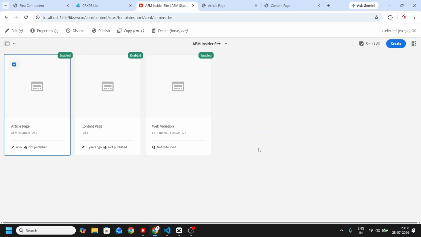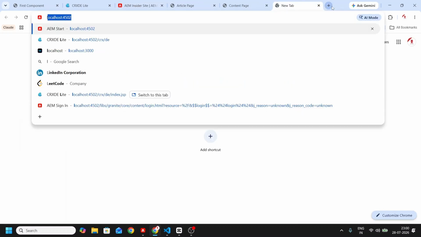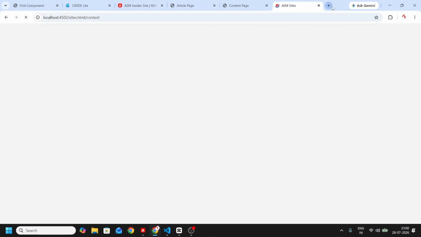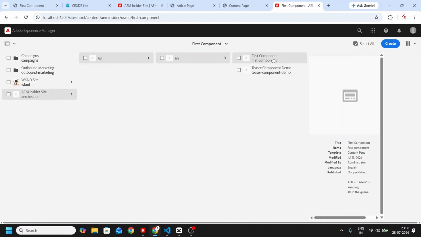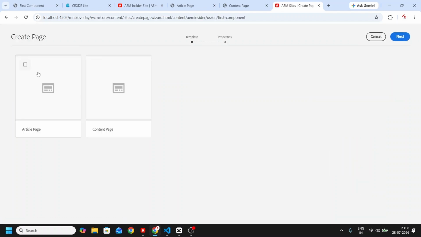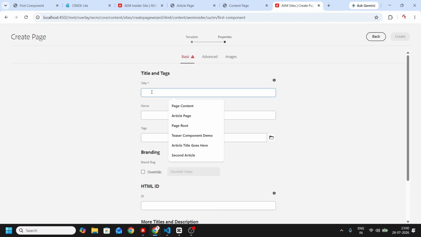Now let's make pages. Go to the Sites console, AEM Insider, US, EN, first component. Inside first component, I am going to create a page. Create page and select our new template, article page. Next, and name it article 1.